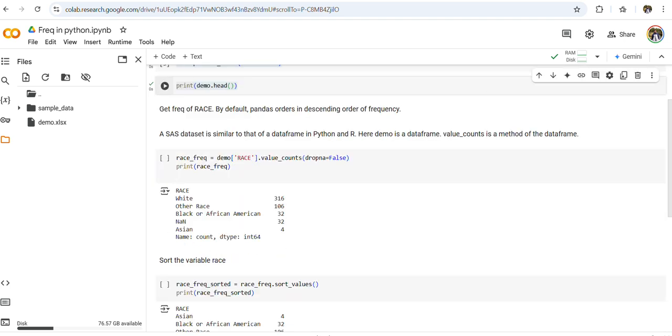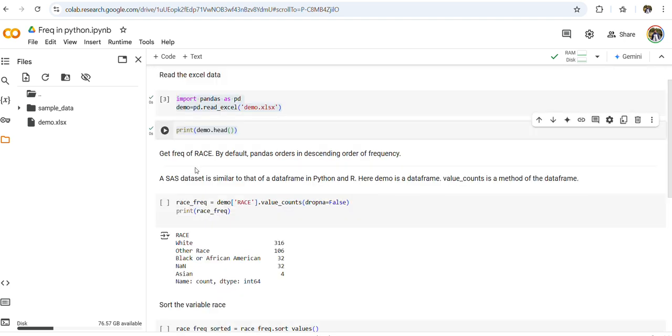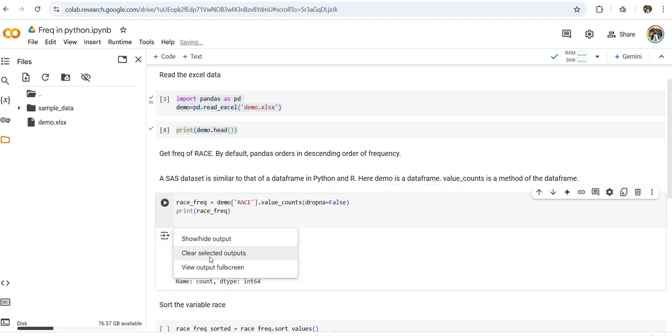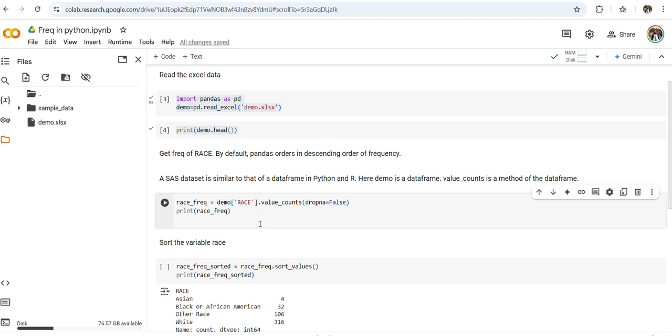And next is getting the frequency by race. By default, the Pandas library orders in descending order of frequency. That is, the patients with the higher number of counts will be shown first, in descending order of the total number of patients. So let's try and see what it means.